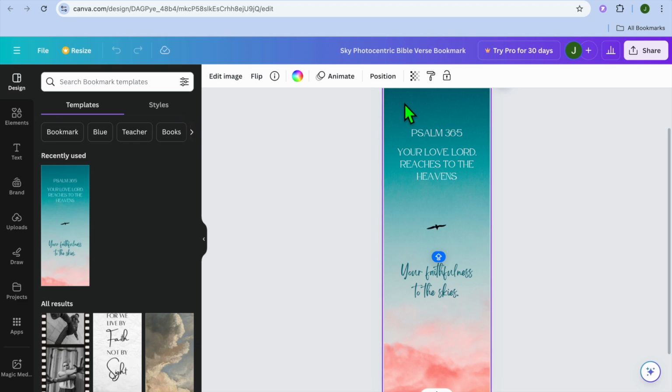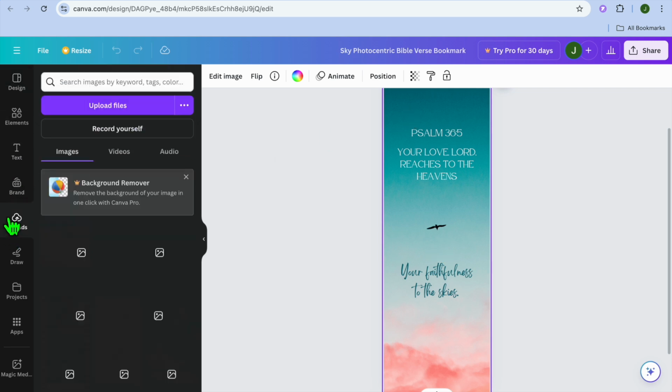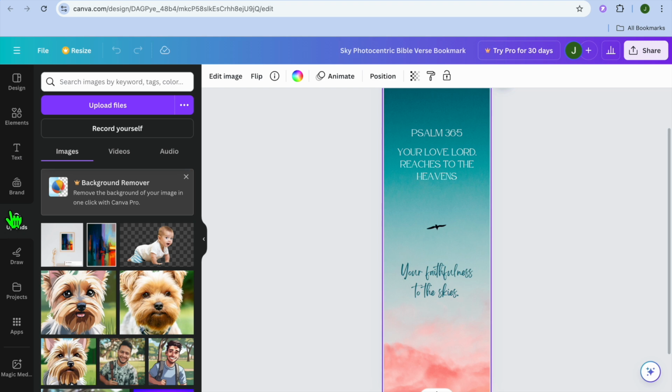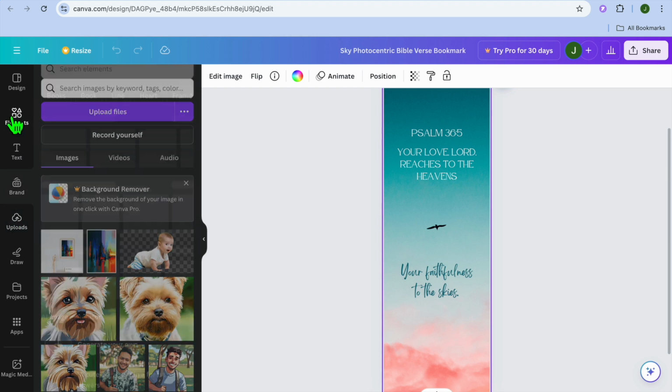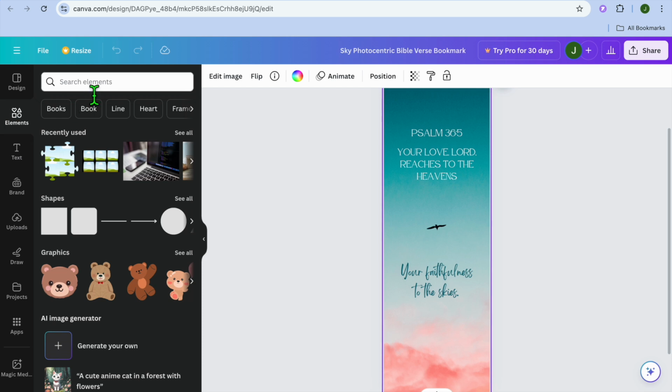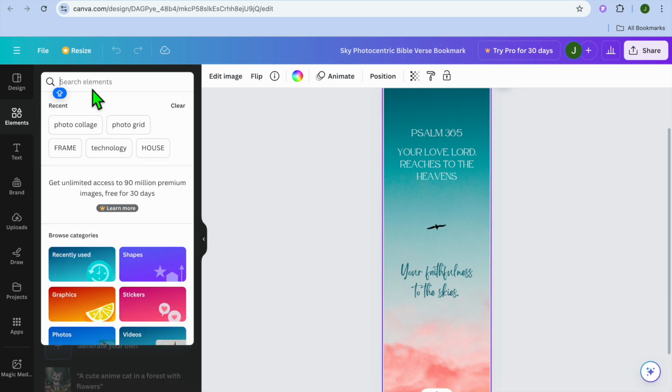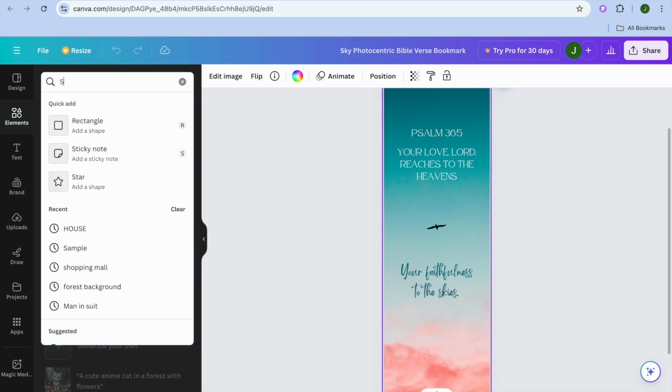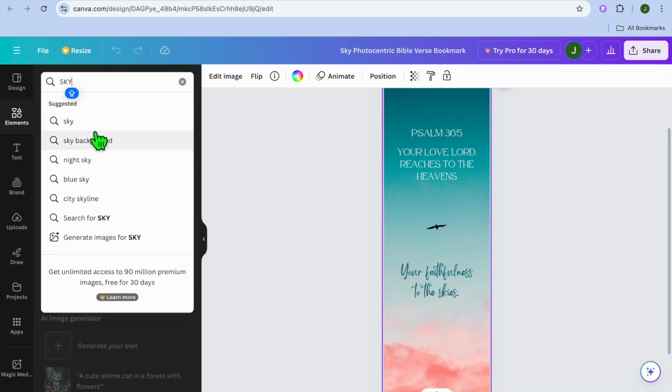So for example, if you wanted to change the background image, you could select the entire template. Then from there, you could go over to the left hand menu option and select uploads, and you could upload the image you would want to use. Or you can tap on elements from the top left hand corner. And let's say, for example, I want to change it. So let's say I'm going to change it to a different sky background.